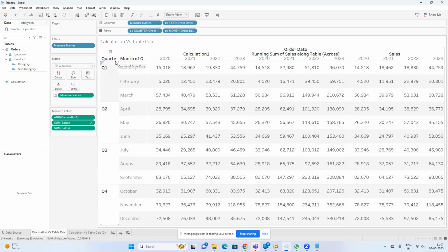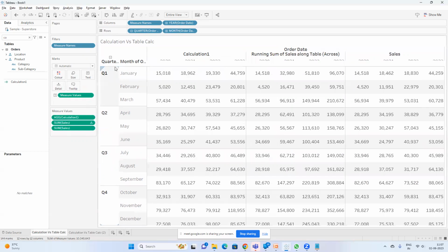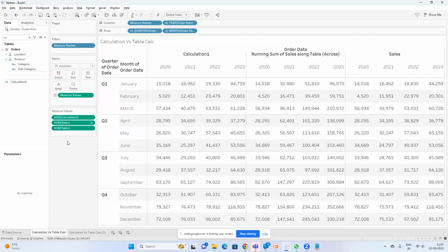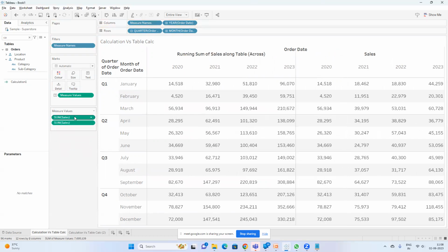Arrange it properly so that you can see the quarter date. Yeah, so this way we can see the calculation and table calculation together. Calculation will not change from sheet to sheet, and for table calculation you can change the computation for each and every worksheet. So this way we can change.